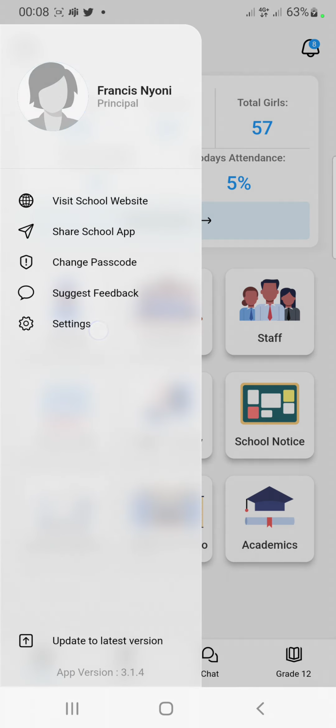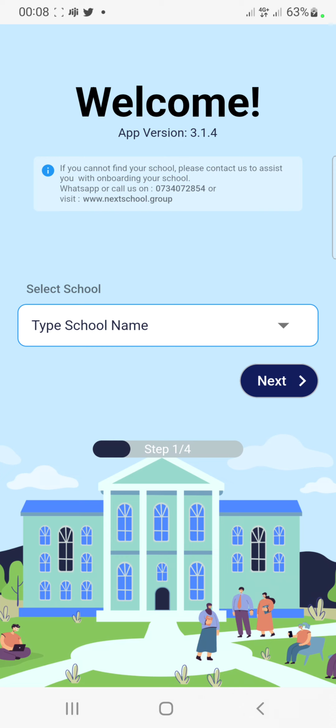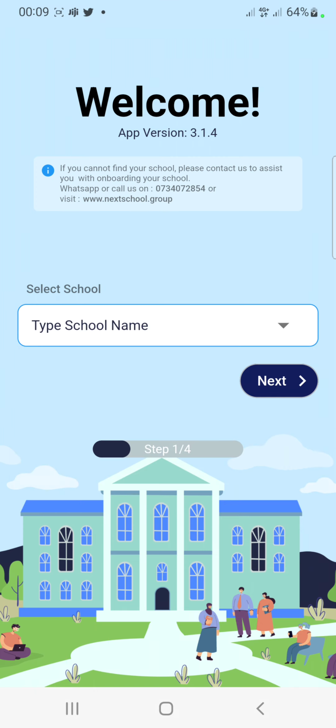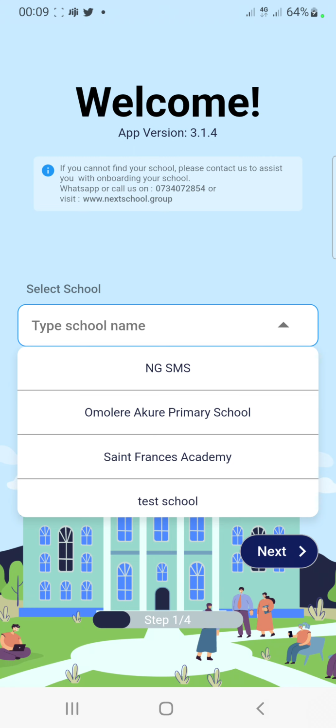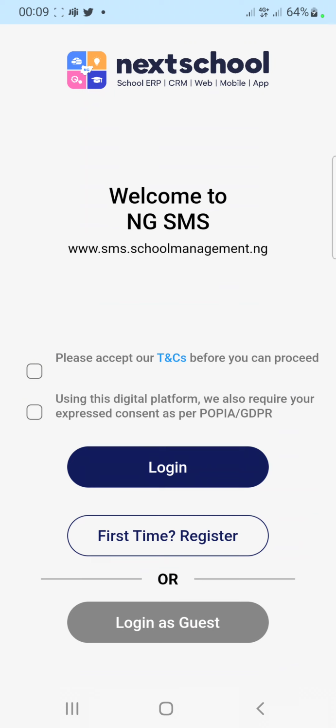Now, once the app is open, this is what you get to see. And if you are already registered with us, if your school is already registered with us, all your user needs to do is to click this drop down button and select the name of your school. For the purpose of this presentation, we are going to be using a demo school that we call the NGSMS. Now, once you select your school, you go to next.